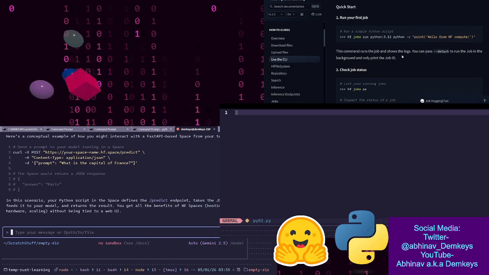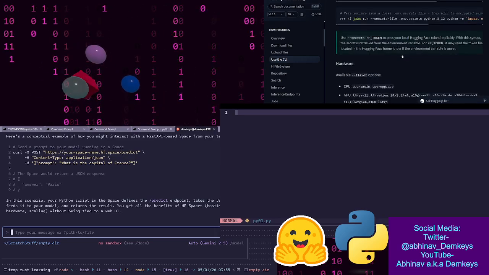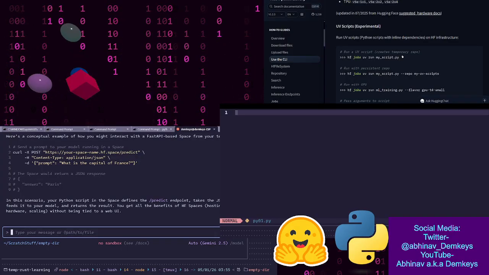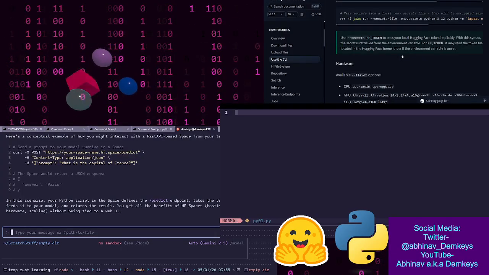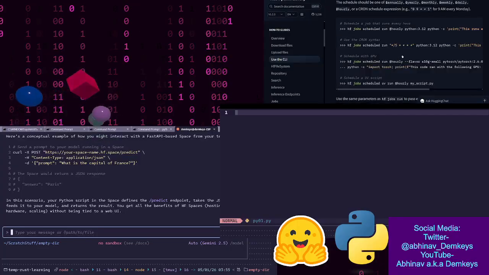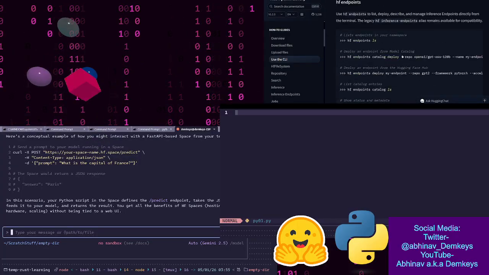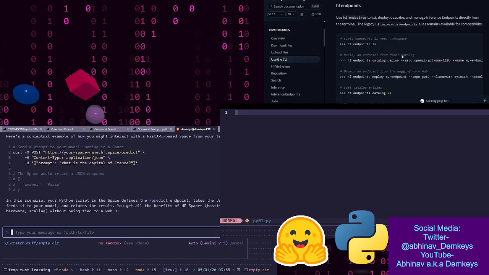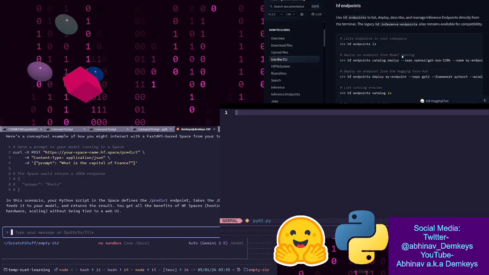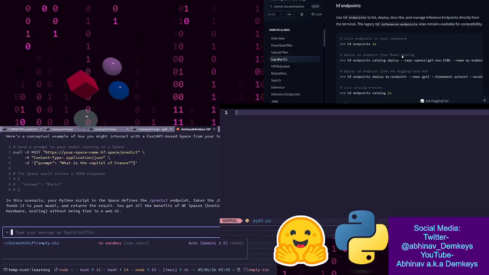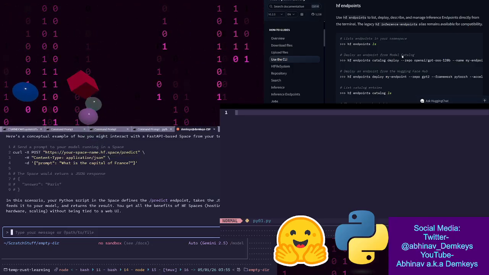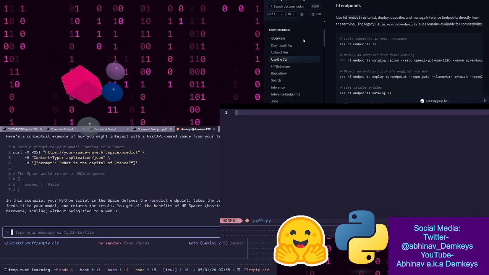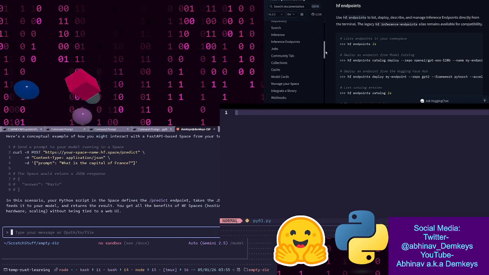Okay, okay. This is jobs. Run UV scripts. Are we just doing the jobs thing right now? Oh yeah, this is all jobs. Jobs, jobs, jobs. Endpoints. Okay, is endpoints also? No. Okay. Use HF endpoints to list, deploy, describe, and manage inference endpoints directly from the terminal. Right. Okay. Where do we go from here?